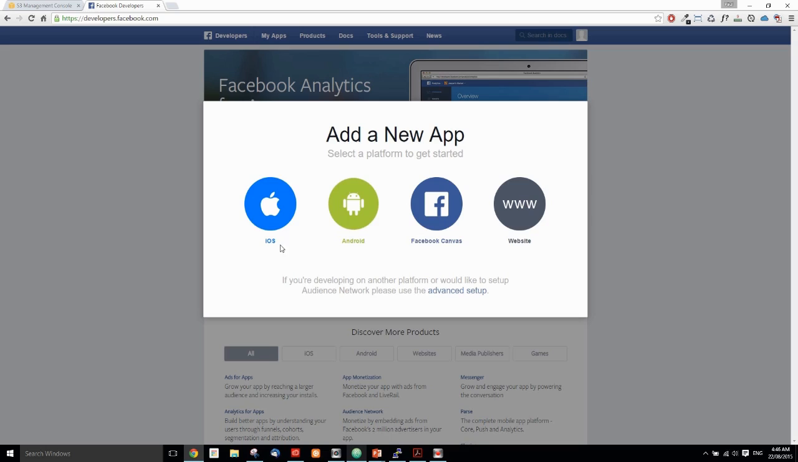So I'll just discuss these other options here. If you're creating a native iOS app, and that's a native app using the iOS software development kit, as opposed to a PhoneGap Cordova app, you would use that option. If you're doing an Android app, again a native app using the Android SDK in Eclipse or whatever, you would use that option. If it's a Facebook Canvas app, we would use that. So obviously we're going to use website.